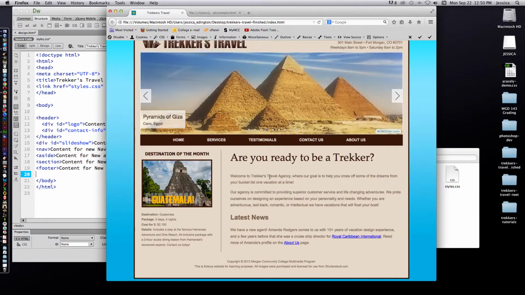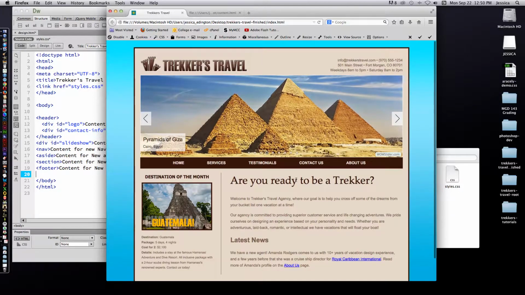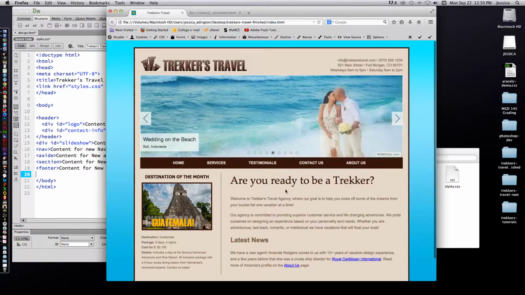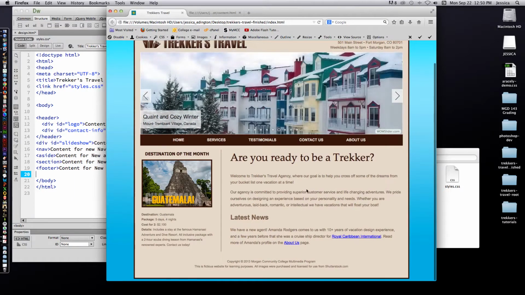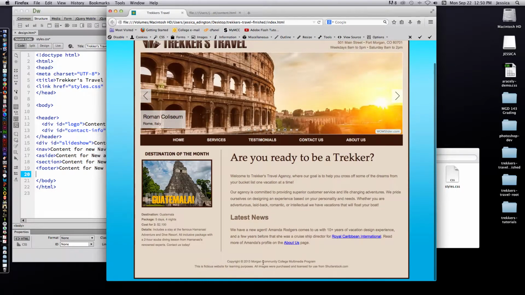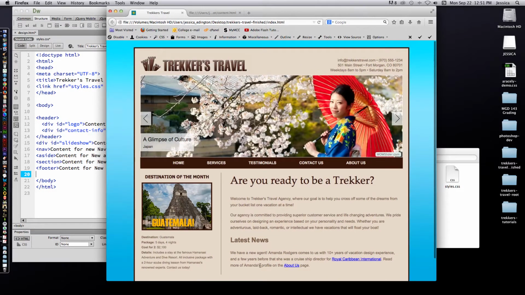Okay guys, so here is a preview of the Finnish Truckers Travel website. As you can see, it's pretty basic. We have a sidebar with the destination of the month. We have our section with all of our content here, and then kind of a long copyright because we talk about it being a fictitious website for learning purposes from MCC Multimedia.